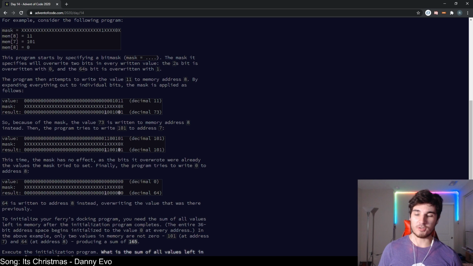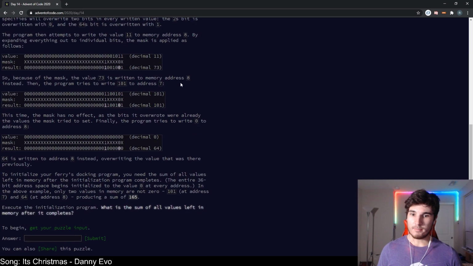Instead, then the program writes 101 to address 7. This time the mask has no effect. This is the second one. Then 64 is written. Okay. So to initialize your ferry's docking program, you need to sum all the values left in memory after the initialization program completes.